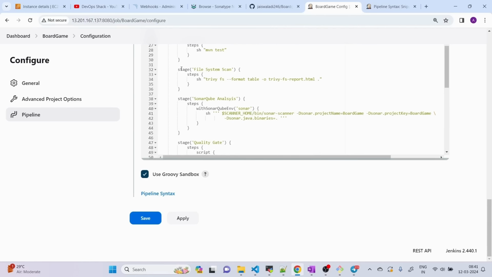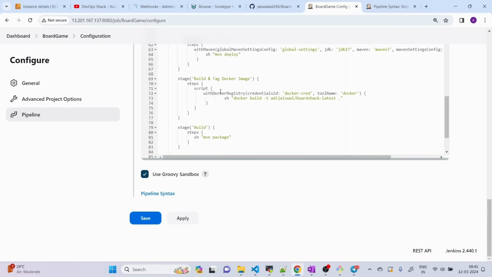That is the best part about Trivy. We can use Trivy for multiple purposes. So let me create another stage, which we are going to call Docker image scan. Here, instead of this, we can write image, and here we need to provide the image name which we want to scan, and this is the image that we want to scan.